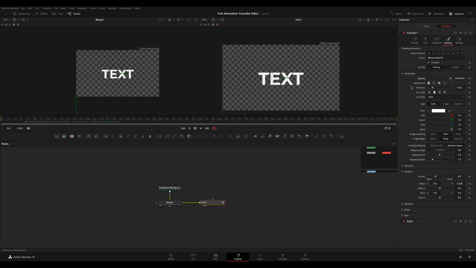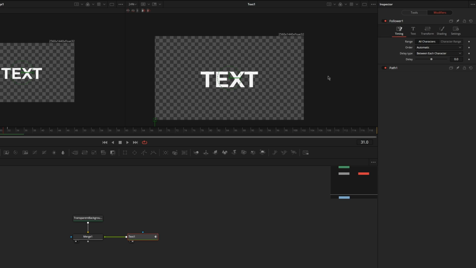Where you get the cool effects is coming to the timing. Here where we have delay, let's go in the center right here, about frame 20. I can move the delay forward and we see that it animates the text like that. You got some options here. You can choose the delay type between each character, between the first and last character. That's if you have maybe a lot of text. You can change the order from left to right, right to left, inside out, however you want it.